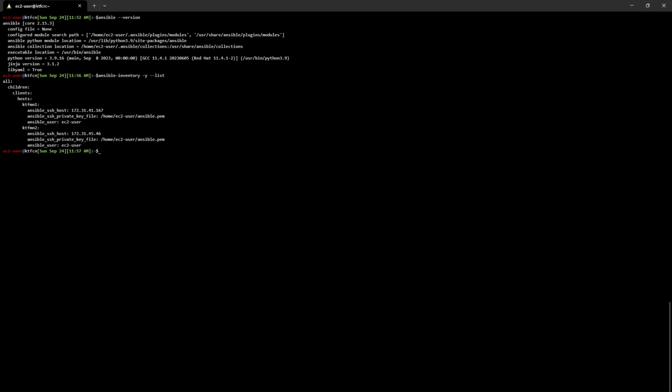And if you want to look at exactly which hosts we have, you can use this command, --list-hosts. It shows the number of hosts, two hosts configured for the clients in the host file in the inventory, and the host names are these.